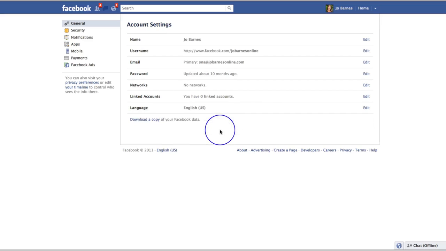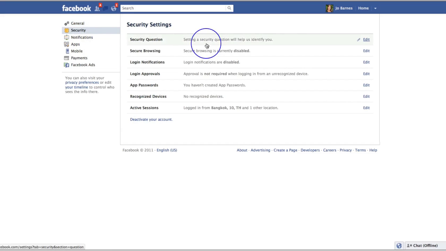Okay? And also, here's where you can download a copy of your Facebook data. So if you've got all your friends and all the rest of it, you can download it, and it's going to keep all your messages and your friends and everything, all your activity on your page, so that you've got that.